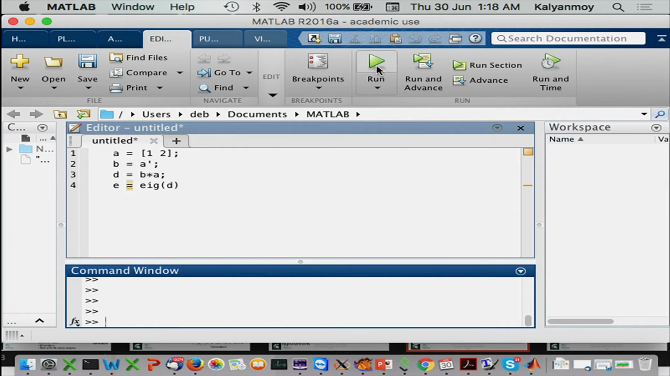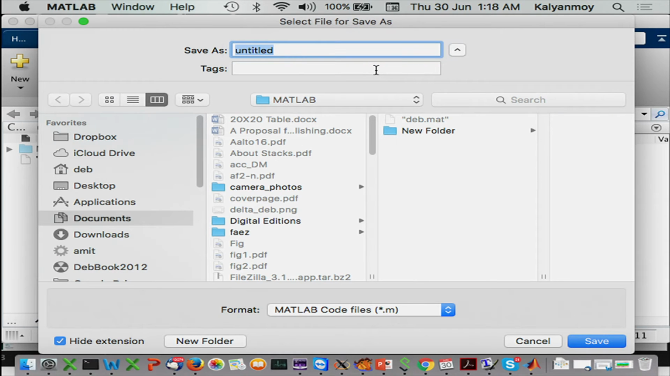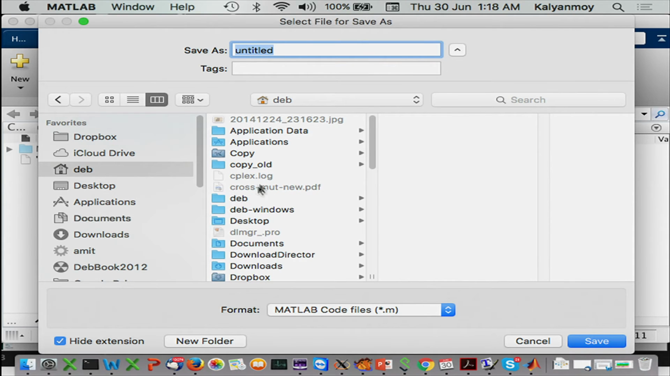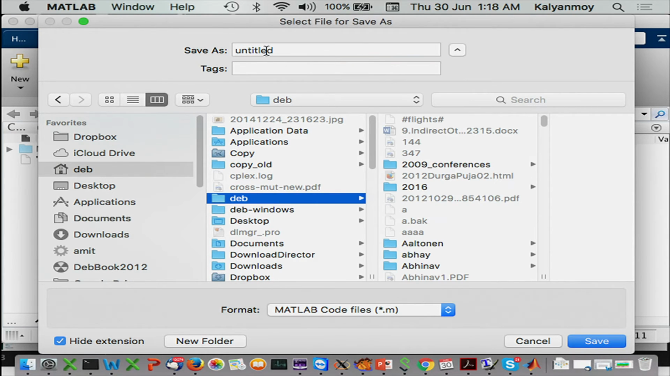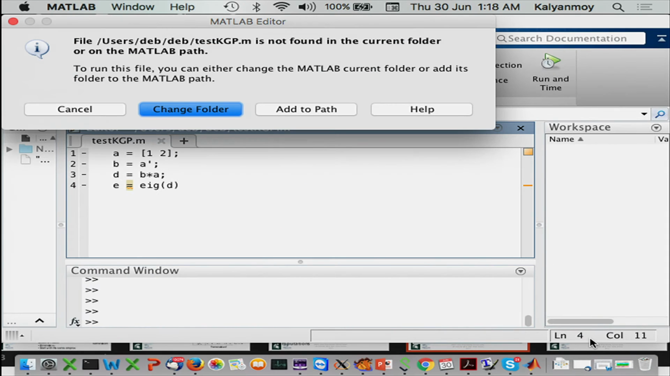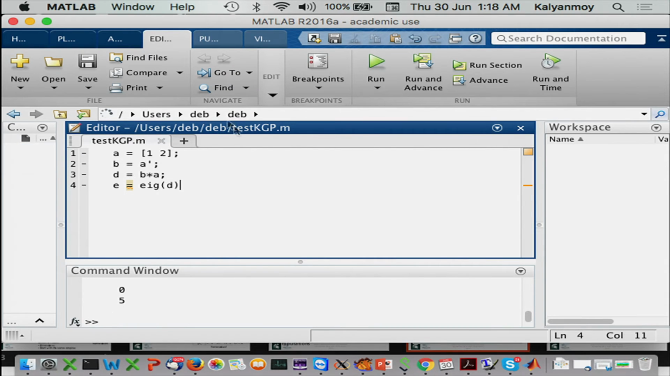So now I go there and press run. First, it will ask you to save that file so that you don't lose it. So I save it somewhere, let's say in my original directory here. I save it as test, and it will always put a .m extension. So let me put test KGP, and it will put that. Save. Now it says it was in a MATLAB directory where MATLAB is stored. It asks, do you want to change to the directory where you saved your file? You say yes, change folder.